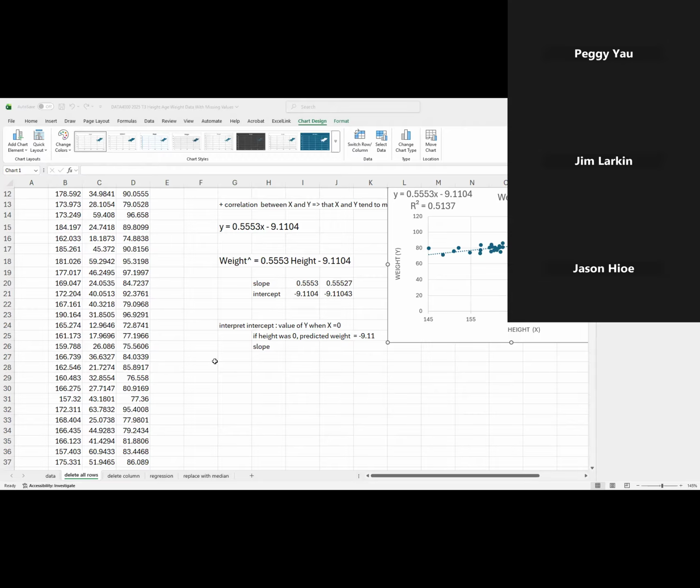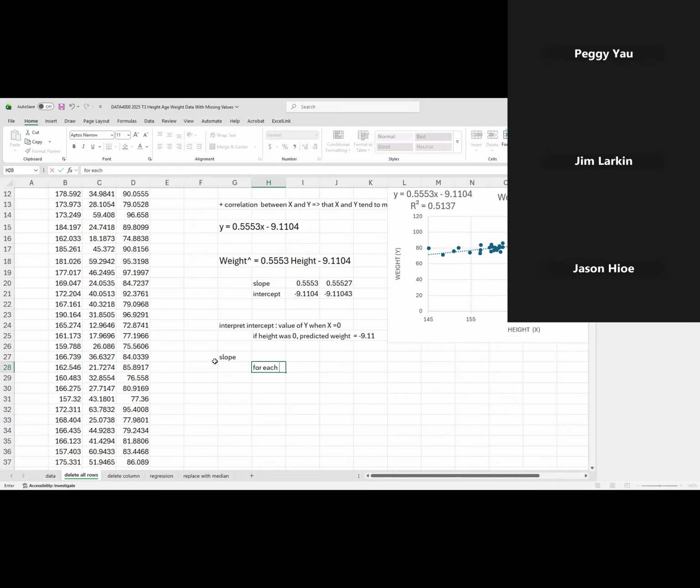So what about the slope? The interpretation of the slope is for each extra unit of height, weight increases on average by 0.5553. Yep. And this means now also we can predict the weight. I beg your pardon, we're predicting weight. Predict the weight for any height by plugging the height into the prediction equation.